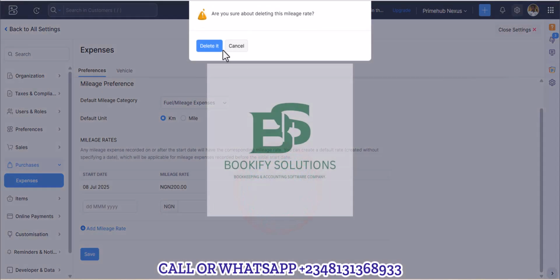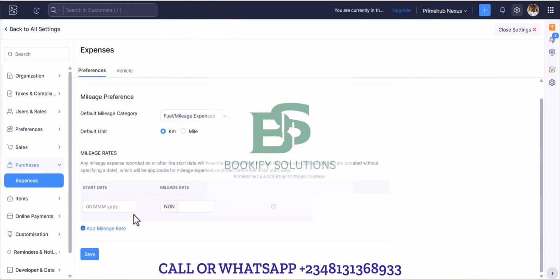So let's say I delete this and leave it empty like this, and I put 200 per kilometer. What this means is that it's going to take effect for any transaction date as far as mileage is concerned. So let's say today is the 8th of July and I decide to enter a transaction for mileage expenses for June last month, or May, two months ago. This 200 naira per kilometer is going to take effect.